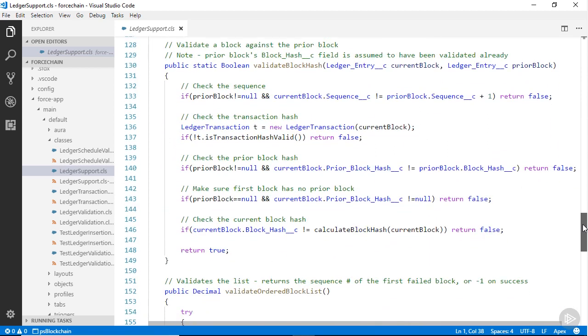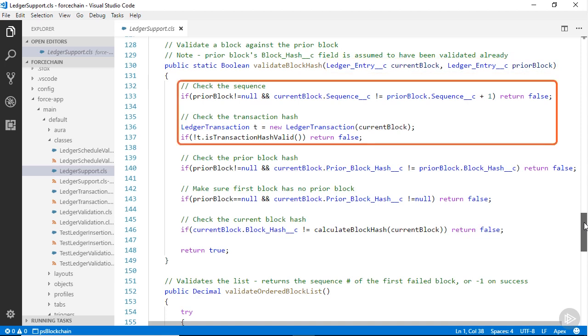Moving right along, the ledger support class can also validate blocks. The validate block hash function takes as its parameter two ledger entry classes, the one you want to validate and the prior block. It assumes that the prior block's block hash field has already been validated. It also assumes that for the current block, you have queried all of the transaction data fields as well as the fields used by the blockchain. It needs those fields in order to perform the transaction validation, which is in fact the first step in this function after verifying that the current block does indeed follow the previous one in sequence.